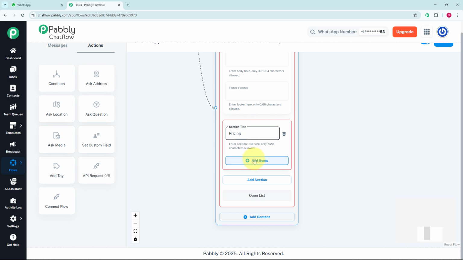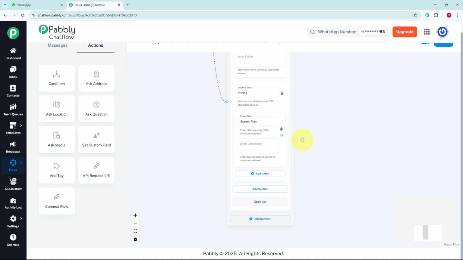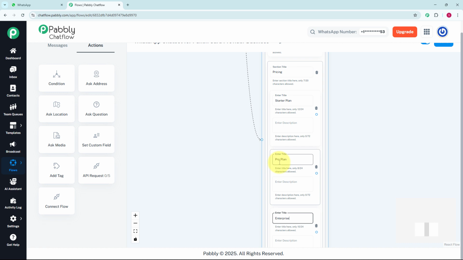Now let's add items to our list. So just click on add items and enter the title of your item. So now let's enter the title of our first item. So here you can see I have created the first item of my list. You can add more items to your list like this. So just click on add items and enter the text of your second item. Now I am going to create some more items like this. Here you can see I have added more items to my list, that is Pro plan and Enterprise.